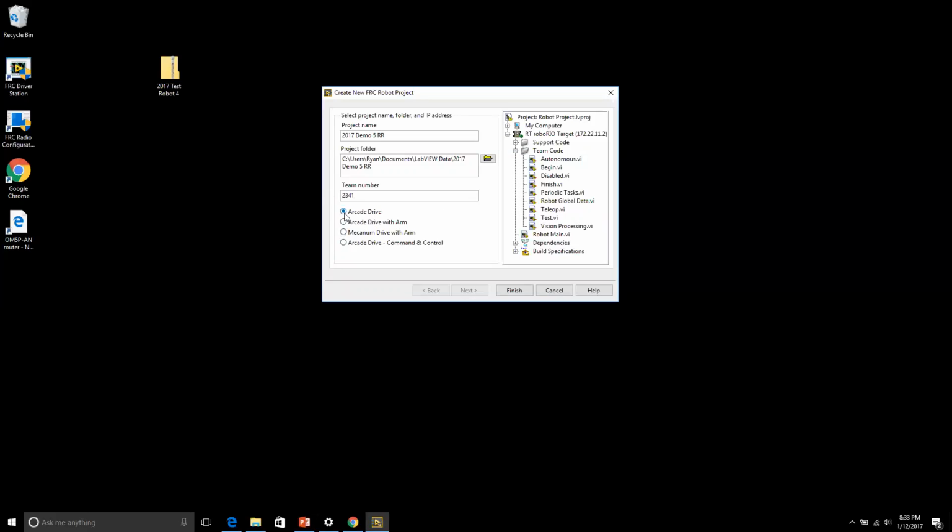All right, so the next step is the arcade drive with robot arm, and the Mecanum drive with arm. I believe there's actually an example, and the simulator works with all four of these examples. One I do want to point out is this arcade drive command and control. This is a slightly different software architecture than what I'm going to show you today. If you're interested in a slightly different, more cutting edge way of programming a robot, this command and control one's a really cool one to experiment with.